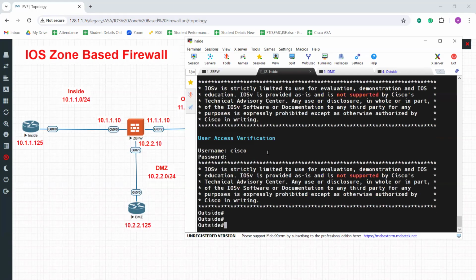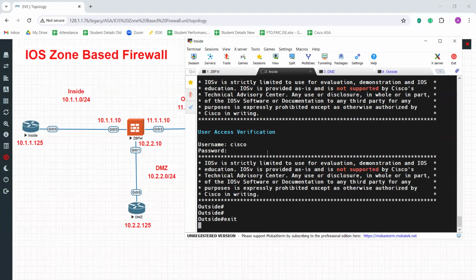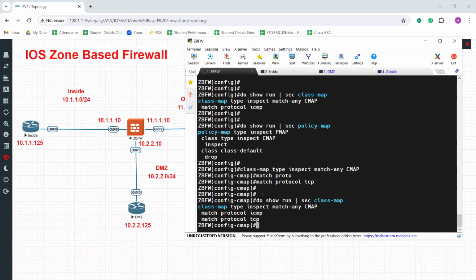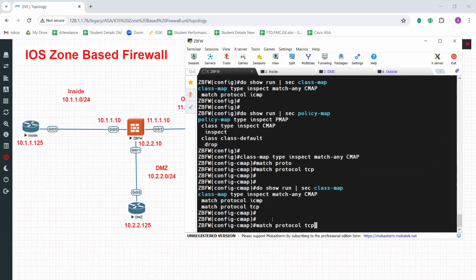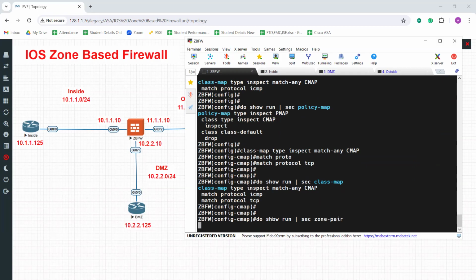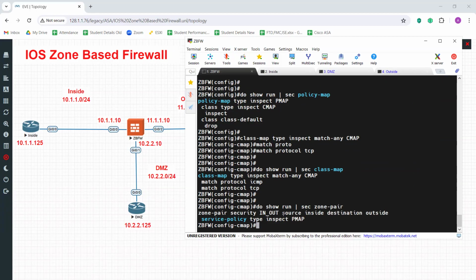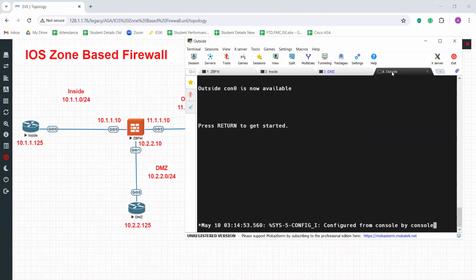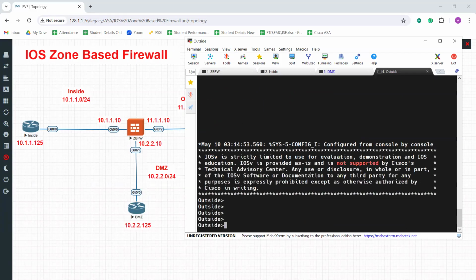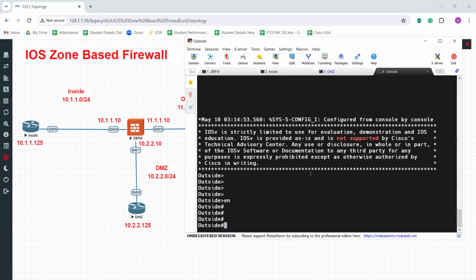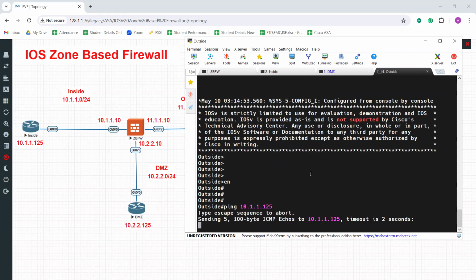But right now, what is happening? I am having communication from inside to outside, because if you see the zone pair rule that I have created, my source is inside and my destination is outside. And that is the reason that when you try from outside to inside, if I say ping 10.11.1.25, I'm not able to ping.